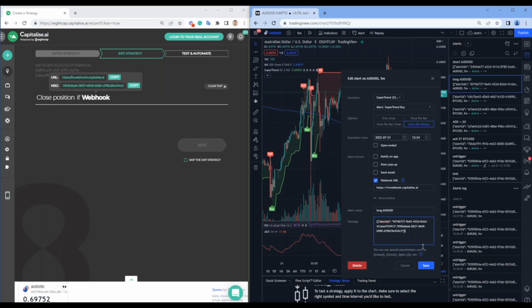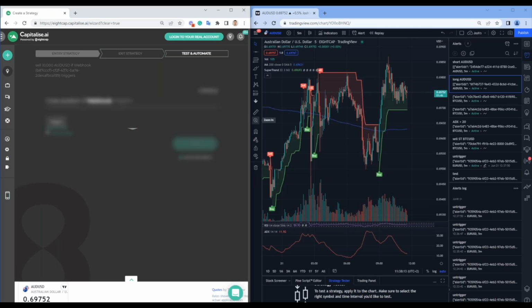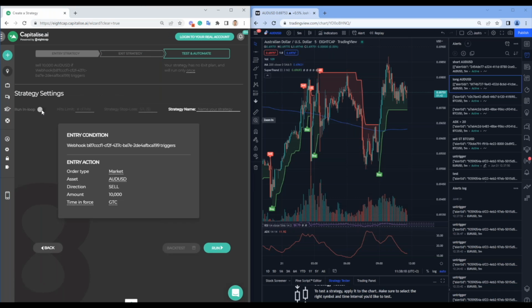And there we go. So we have a short and a long strategy on one asset, that is, when one is opening, the next is closing. And we can go ahead here and run that.